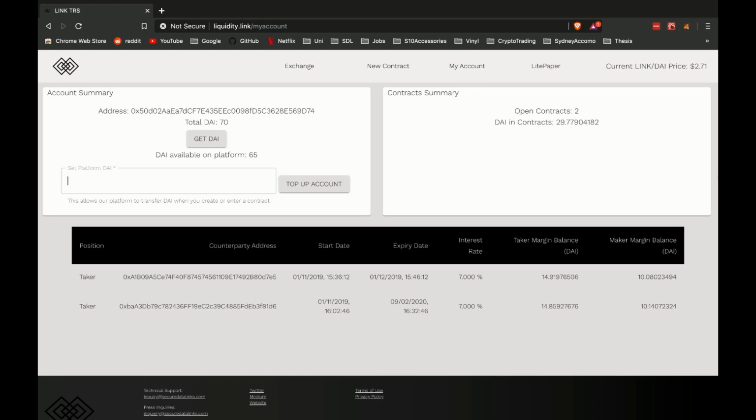Obviously, that's a bit hard to demo on our actual live testnet version because contract lengths are defined in days, but you can hop on here and create your own contract and interact with it and give it a go.